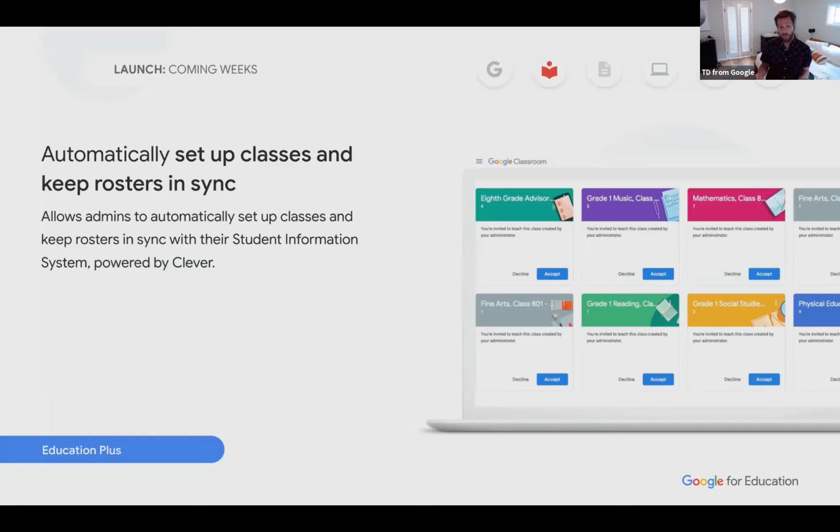So if you're an Education Plus district, you'll actually be able to set up all of your classes using your SIS, pushing them to Google Classroom with the click of a button. Your administrators will be able to do that for you. Really exciting, hopefully saves people a ton of time and energy. This is actually going live. I think we're announcing that it's going live at the end of the week. So really exciting.